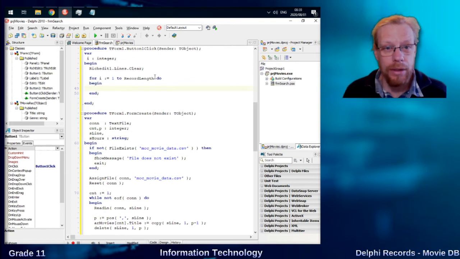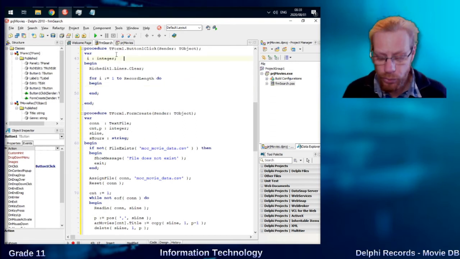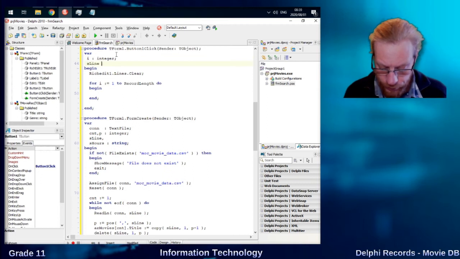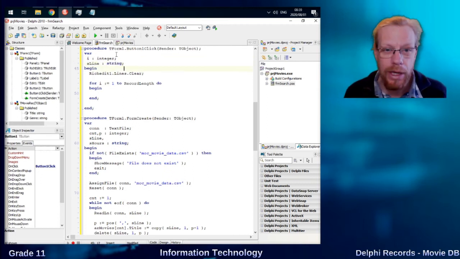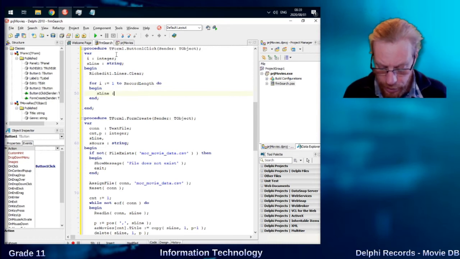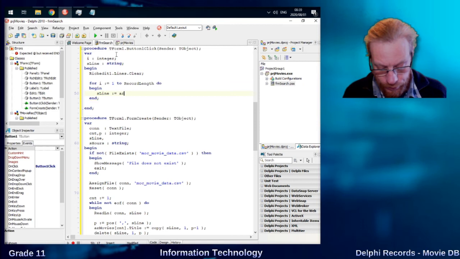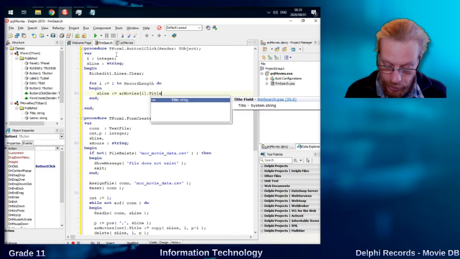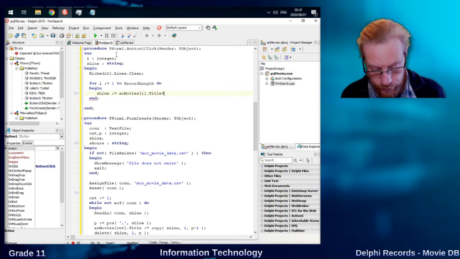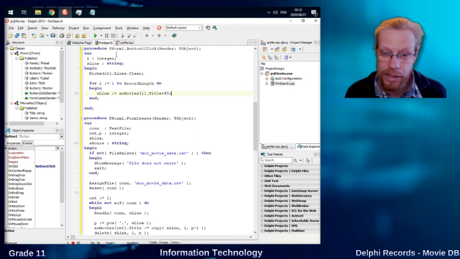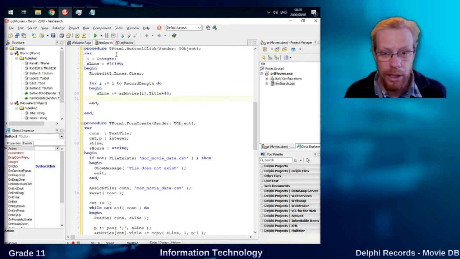Okay, I'm going to make another variable to store the line as I build this. I want to output this as one line. So this line equals line, in this case, dot title. I'm going to add a hash 9, that represents a tab character. And then we're going to add our next field to what's already in sline.